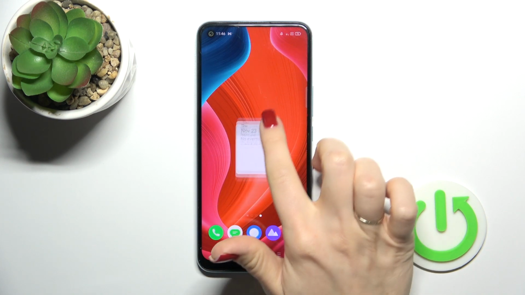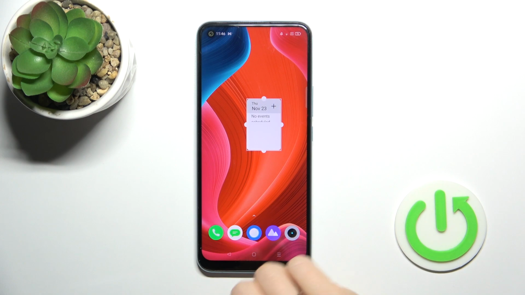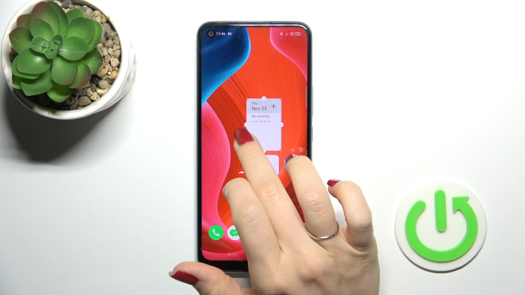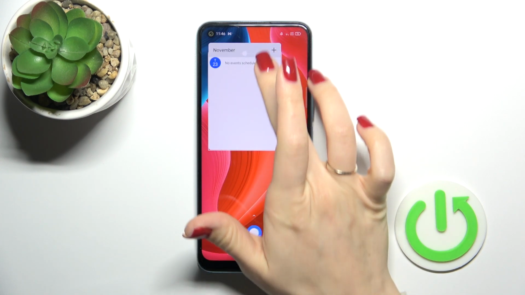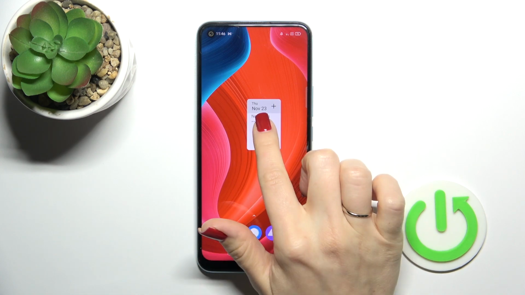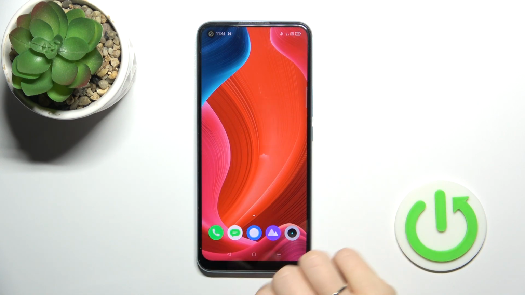If you want to move this widget on the screen or between the screens, just hold and drag it. To resize the widget, hold it for a while and after that we could make it bigger or smaller. And to remove it from your home screen, hold and tap the remove icon.